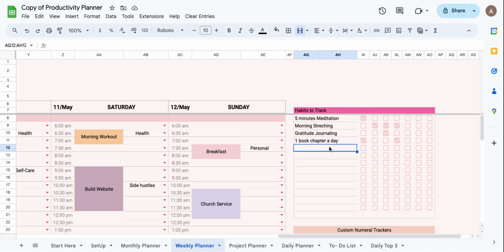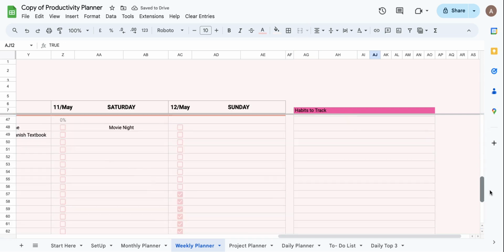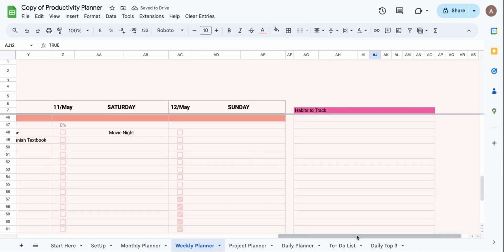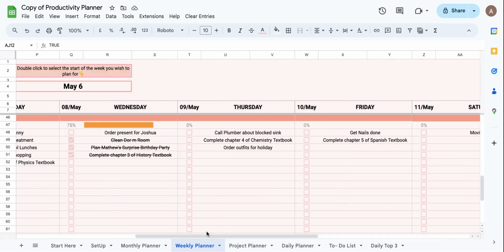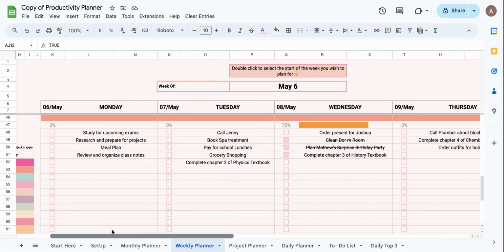If you wanted to read your Bible every day for 30 minutes, you can just add it here. And then as and when you complete them, you just tick here to show that it was done on Monday, was done on Tuesday, and so on and so forth. And then there is also a to-do list at the bottom for each day.